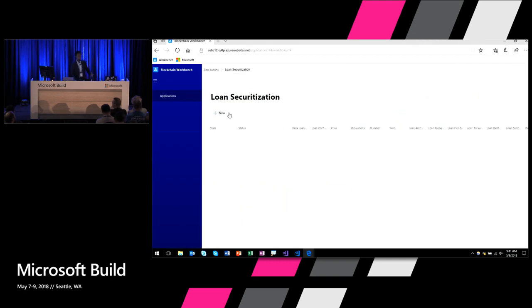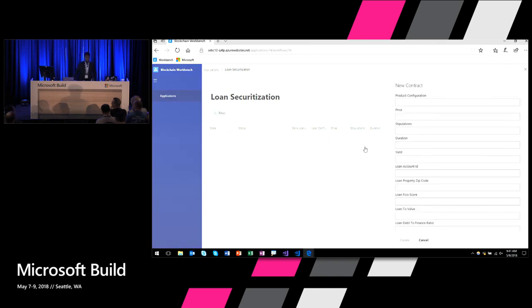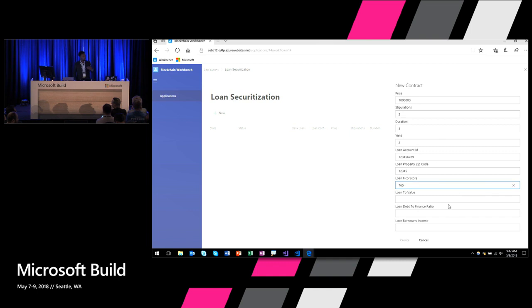That being said, right now we're going to go ahead and create a new loan securitization contract. Again, we would actually do all of this through the REST API from our contract management application. We'll just name this 123. Set the value at $1 million, add 2 stipulations, a duration of 3 years, a yield of 2%, account ID, zip code, capturing all of this information, the primary things that we would want to attach to this loan to pass on with it through all of the different versions of it being bought, sold, and so on and so forth.